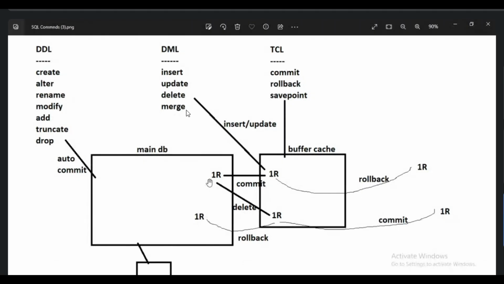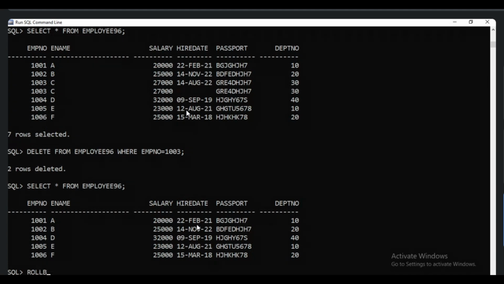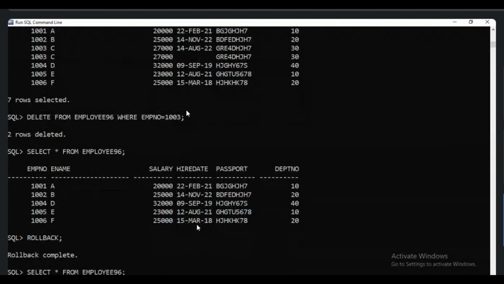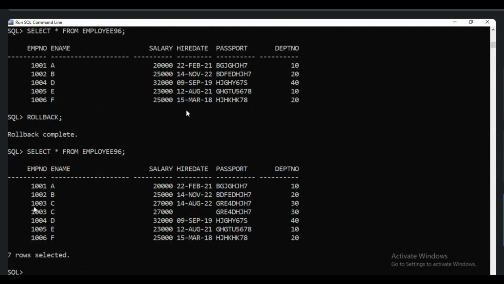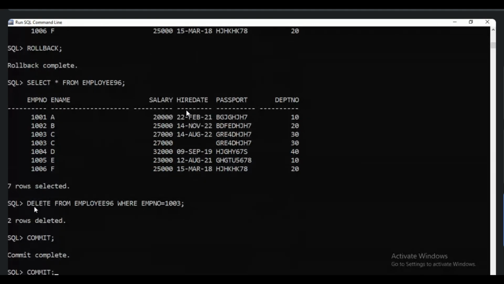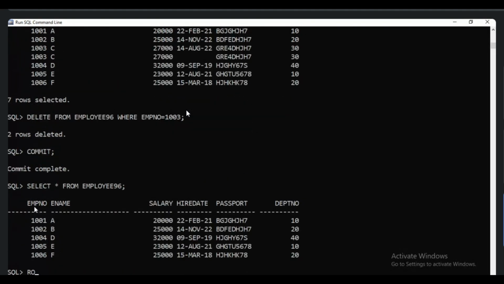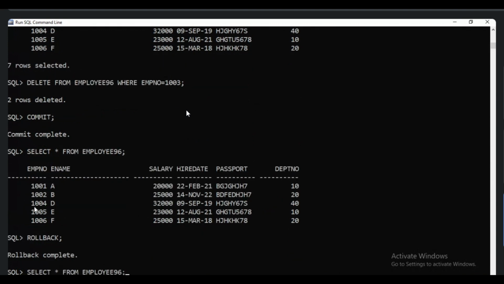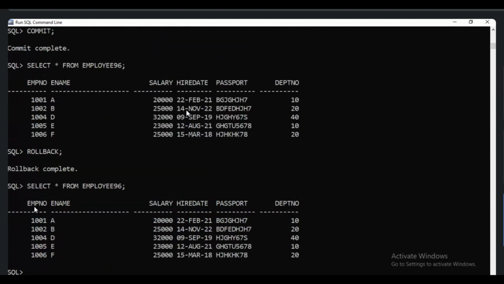If I am removing the record, the change reaches the buffer layer. If I am using the rollback command, it comes back to the database again. Suppose I use commit after delete. Then even with rollback we are not getting the deleted records back. The records are removed from the buffer also. After delete I am using commit, the records are removed from the buffer also, and even rollback cannot bring them back now. This is insert, update, delete.